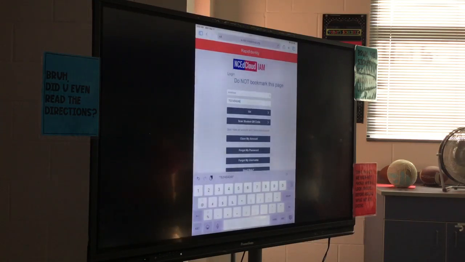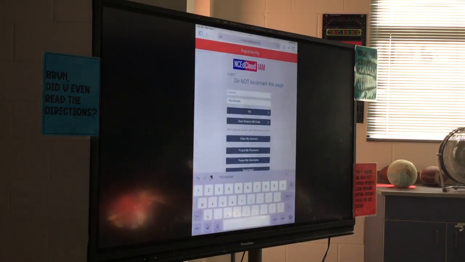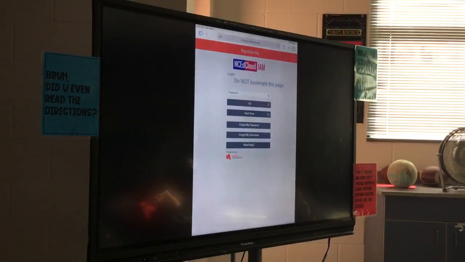Everybody here, everybody have just their username? All right, have a seat. So hopefully if I did this correct, you're using the NC Ed Cloud password, not the ClassLink password. The only difference between these two passwords is your very first letter is lowercase. So they're not technically the same, they're almost the same.